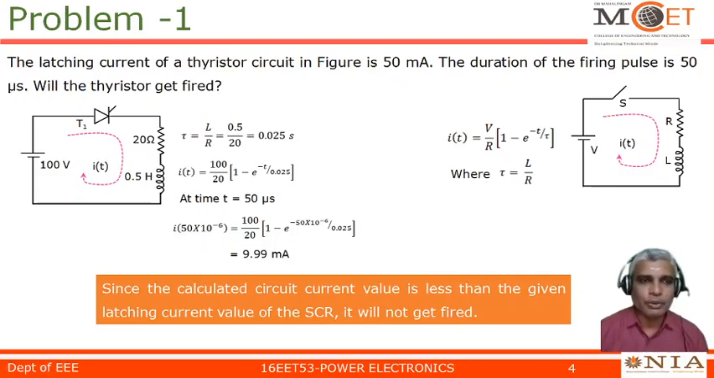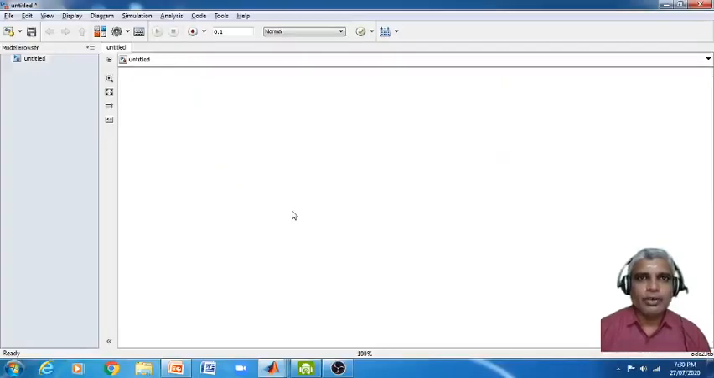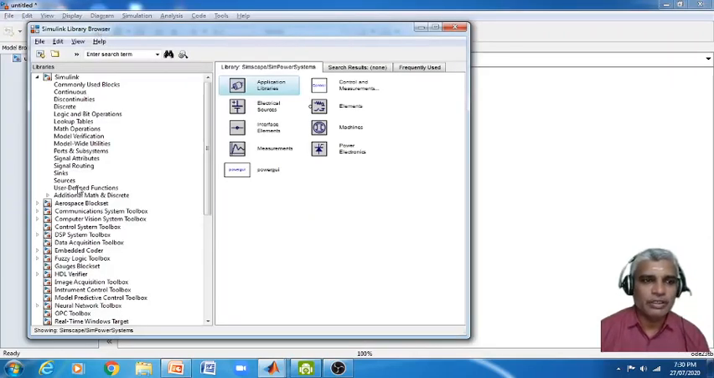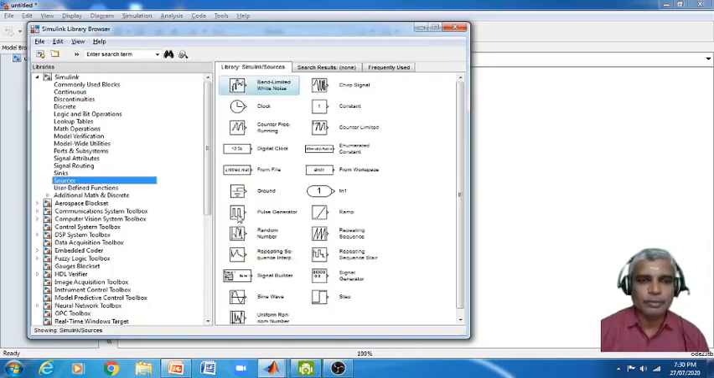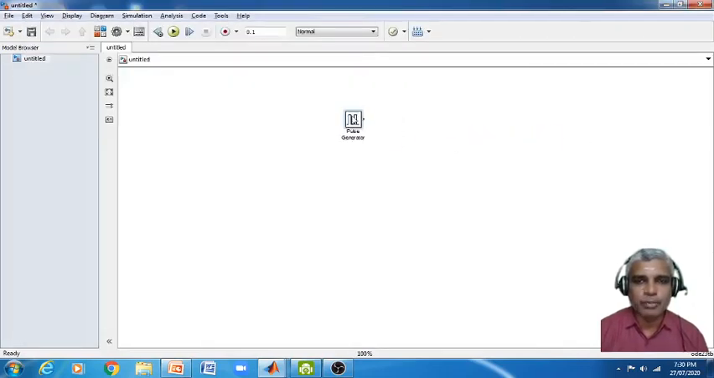Now let us go into the simulator. We know that to trigger a thyristor, I need a gate pulse. So the first option is I want to generate the gate pulse for a duration of 50 microseconds as given in the problem. For this, you can click the library browser and go to an option called Sources. In Sources we have an option called Pulse Generator. Please drag that pulse generator and put it on your screen.